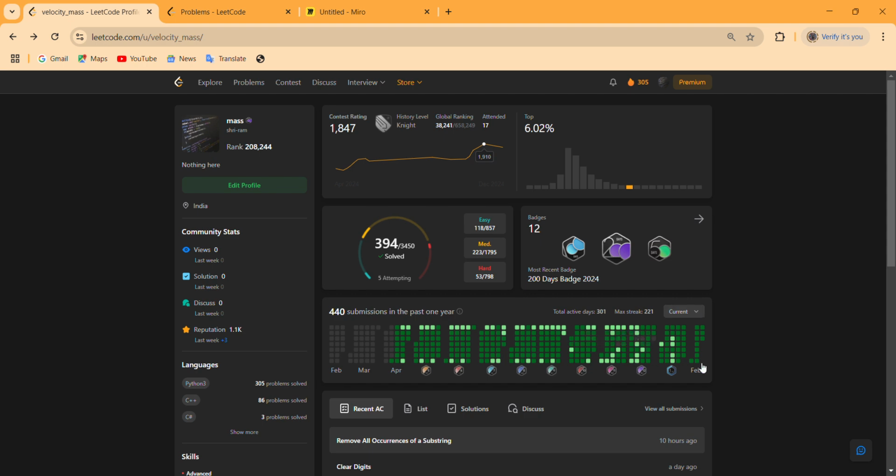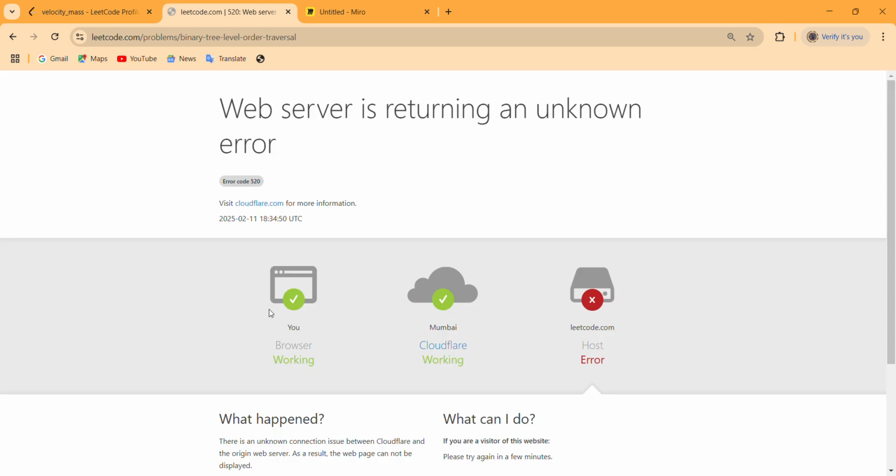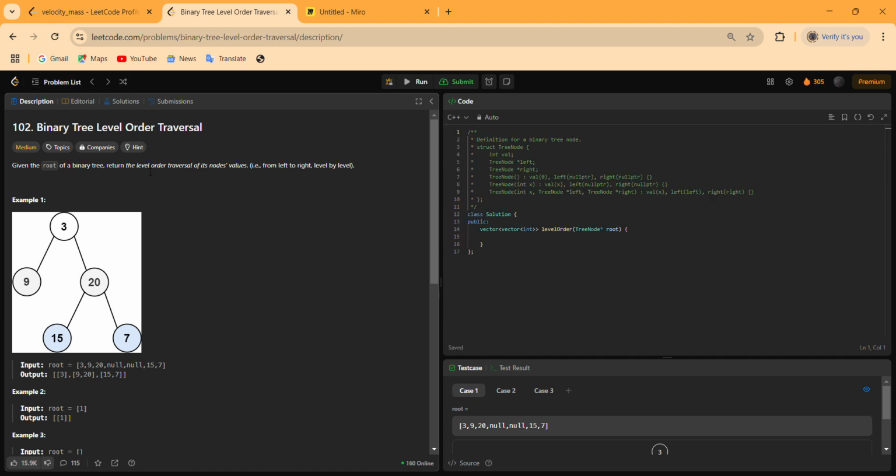And the question we are tackling today is regarding trees. This is LeetCode 102, Binary Tree Level Order Traversal. So let us see what this question states to us.